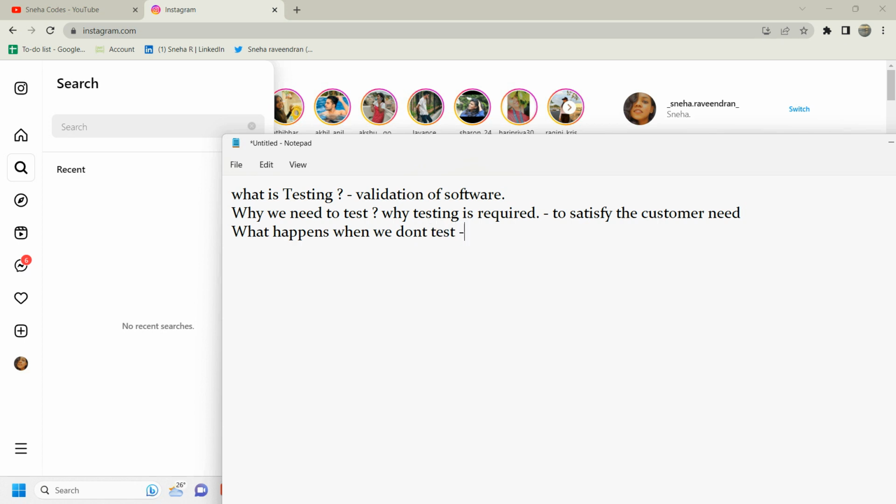What happens when we don't test? We will not know that we are delivering the product as per the client's expectation or his need. So that is what happens when we don't test, and there is repetition of errors and bugs. So next we'll move into types of testing.